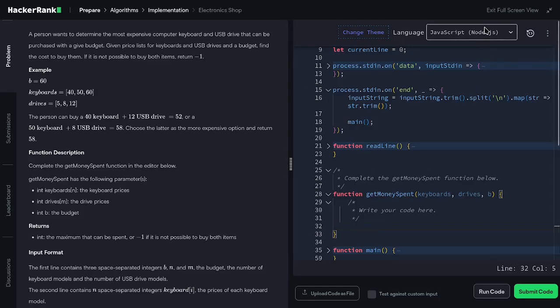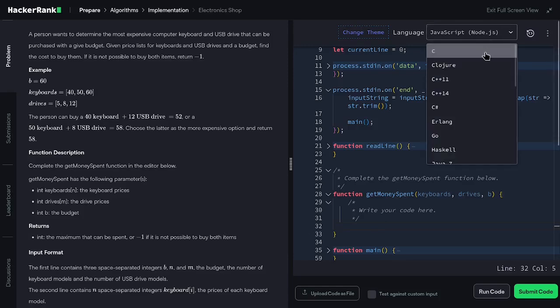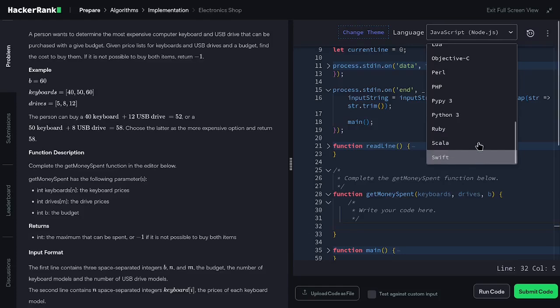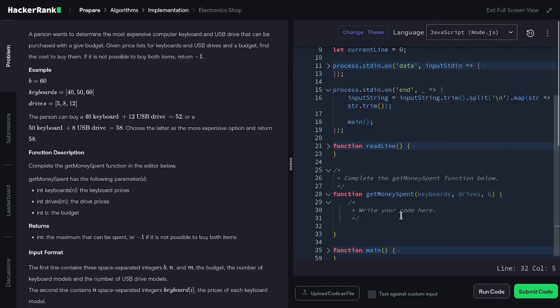And for this particular challenge, I am using JavaScript since we don't have any TypeScript in the dropdown right here. Then for the function right here, getMoneySpent, that takes the parameters of the keyboards array and the drives array and the b, which is the budget, and then we can simply return -1 as the placeholder right here.